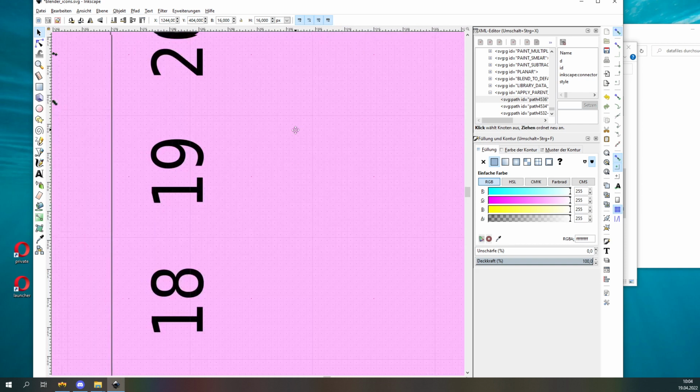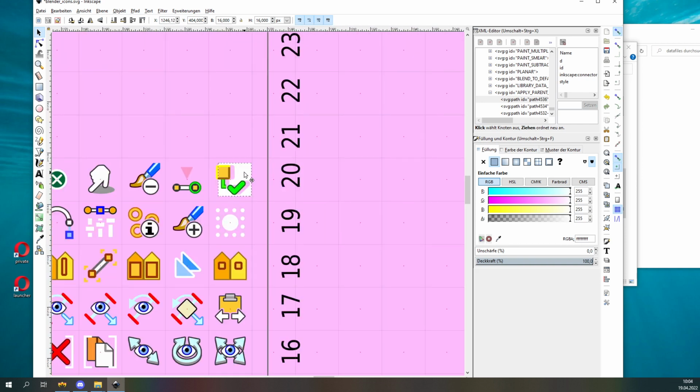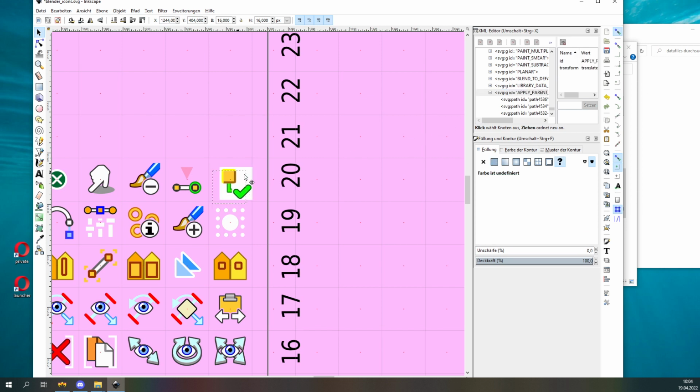so that you can drag around easily and snap the icon to the grid. Always check here if it is really at the grid. This one is, and then in this case make it invisible. Okay, file save.